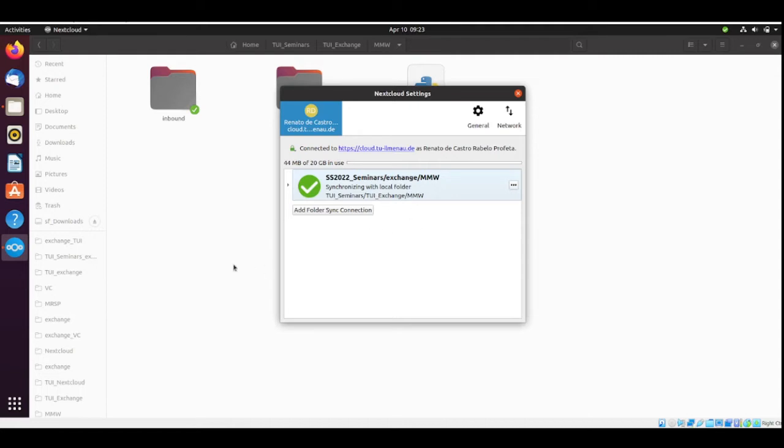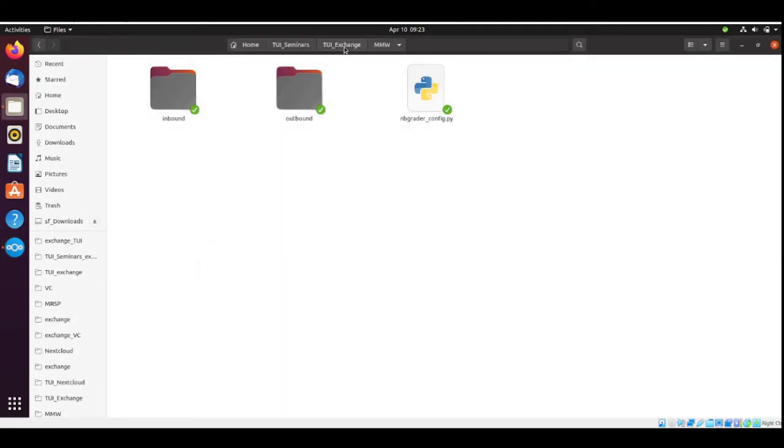So it's already synchronized, and we can see that now inside the TU Exchange MMV we have these two folders and this NBGrader config. So this is your shared folder. You should not do anything here. NBGrader will work with this shared folder. It will fetch from this folder and copy to your working directory, and when you submit it will copy from your working directory here to the correct places. You should not create files here, you should not create folder. The only thing what you need to do is you're going to copy this.